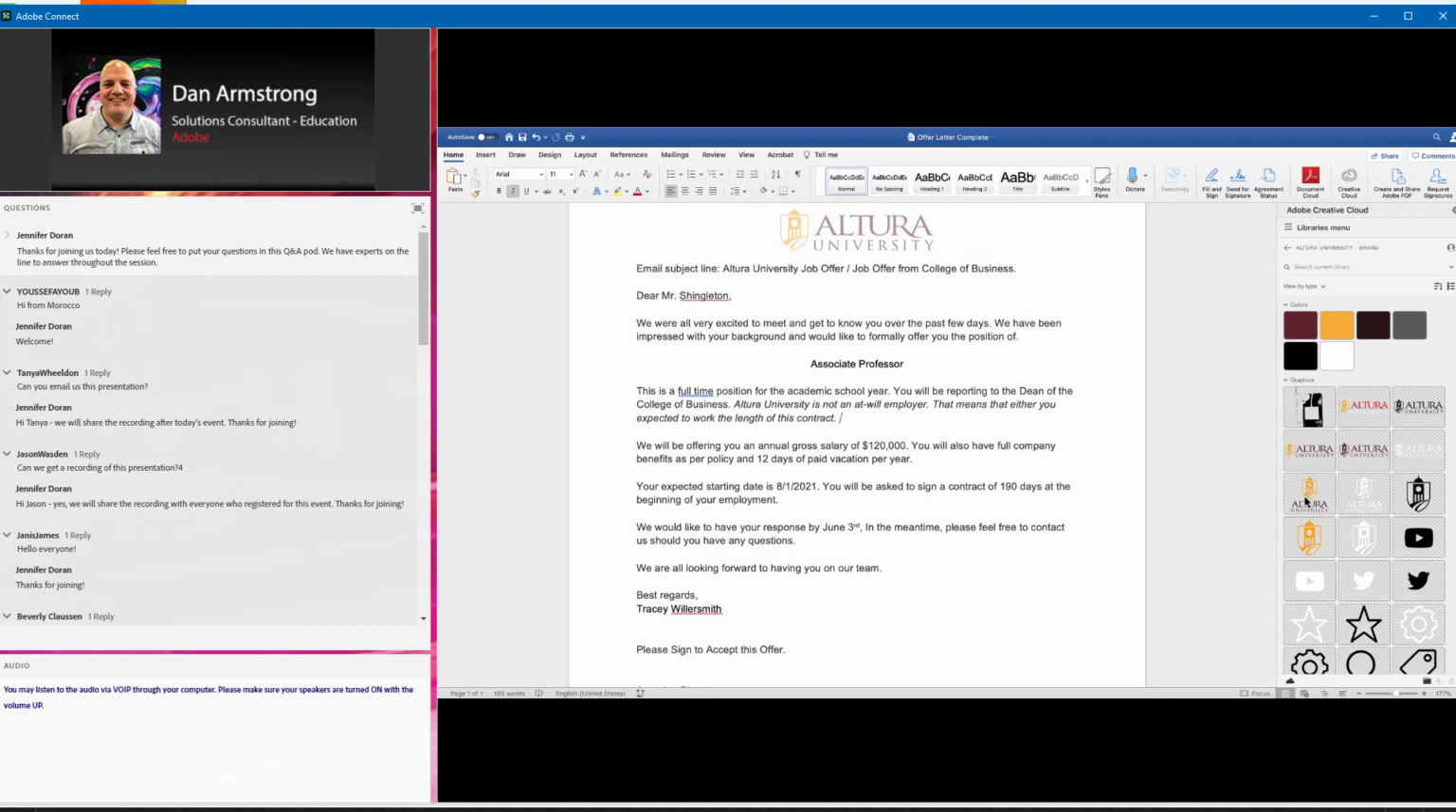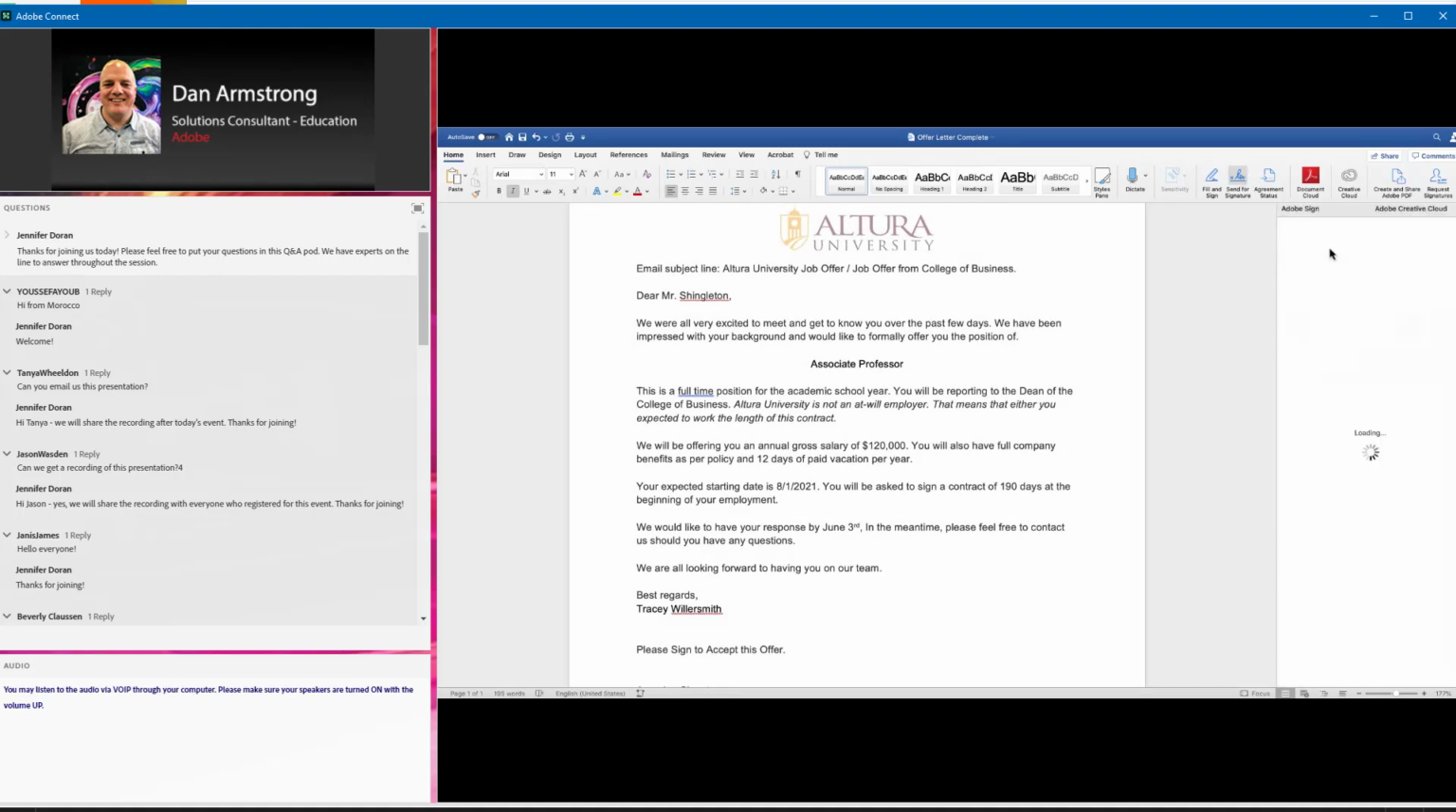I have my Creative Cloud integrated here, but I could also just come here to sign, and I would be able to send this out right from within Word. But because of today's demo, I want to show you the sign interface. I just wanted you to see that it's completed, and right here I could simply put in the email address and hit continue, and this document could be sent for signature.